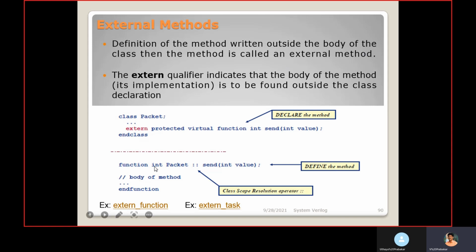So here, function int, before the function or the task name, we need to mention the class name, the scope resolution operator, and the function name. In this way, we need to represent it outside the class so that we are able to use it inside the class. We define this method like this. Then in the body of the method, we can write the actual functionality here, in the function.